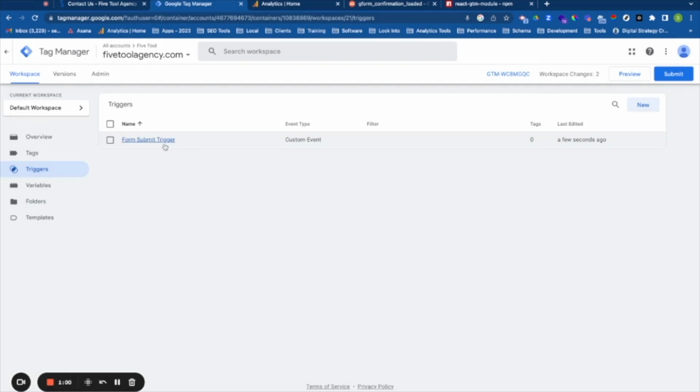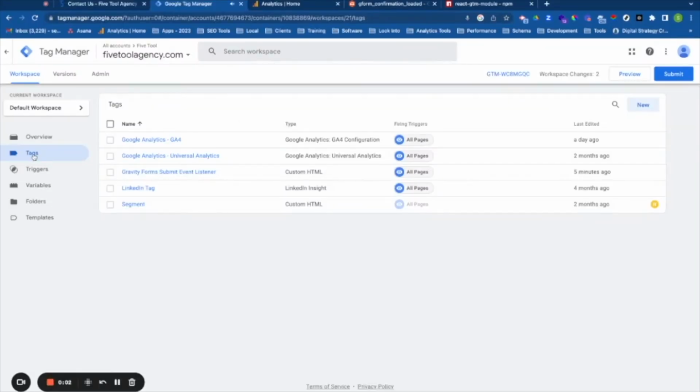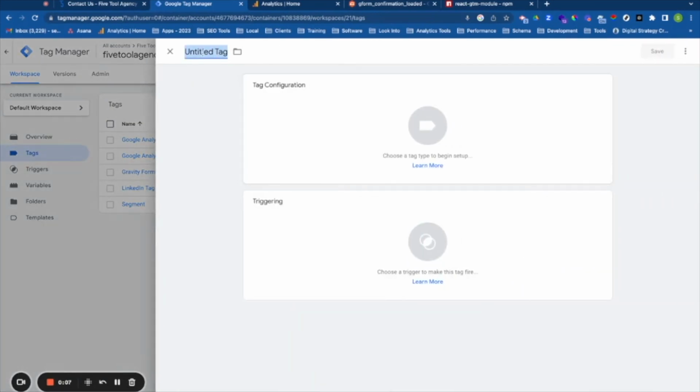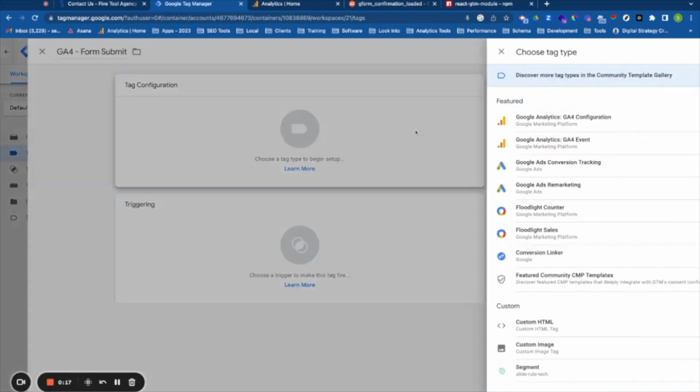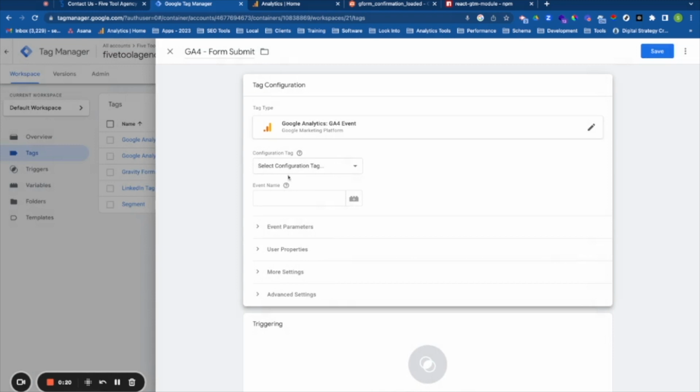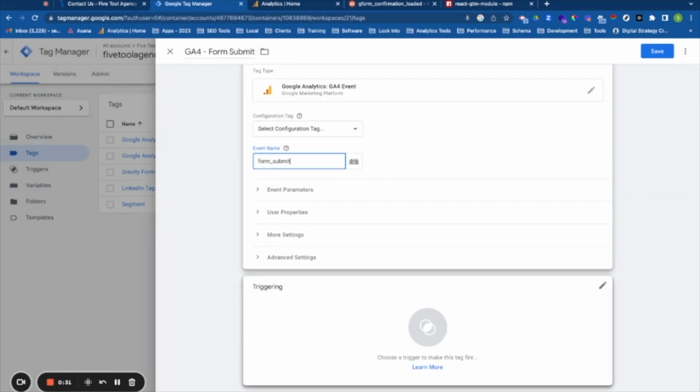Okay, so the next thing we want to do is add our GA4 tag that's going to fire off of this form submit trigger. First thing we're going to do is go over to the tag section, and we are going to click on new tag. So we're going to call this GA4 form submit. Whatever your naming convention, you can name it whatever you want. Tag configuration is going to be a GA4 event. Let's just call it form_submit, and we're going to use underscores to keep with the GA4 naming convention.